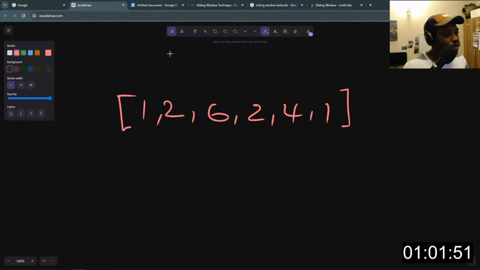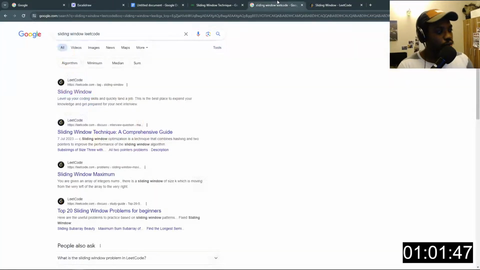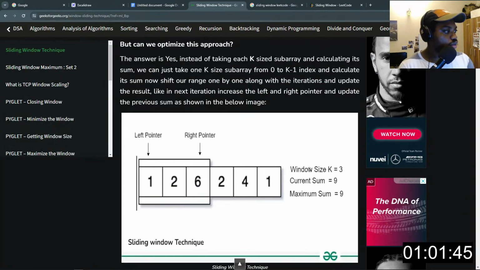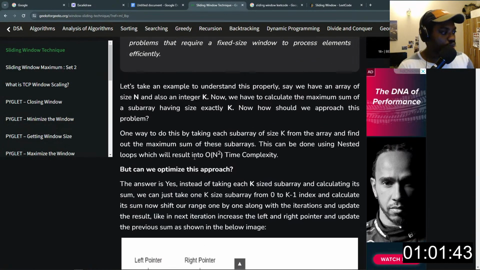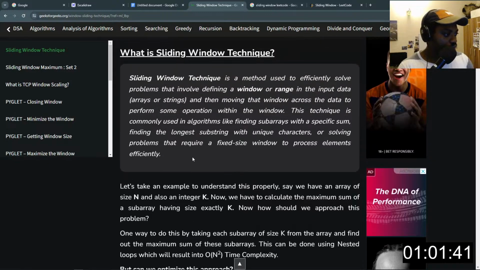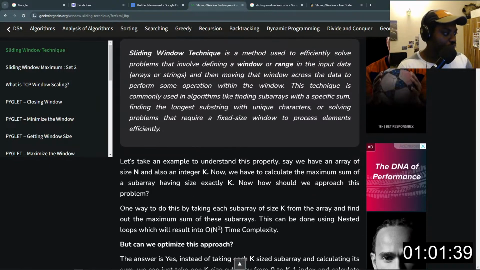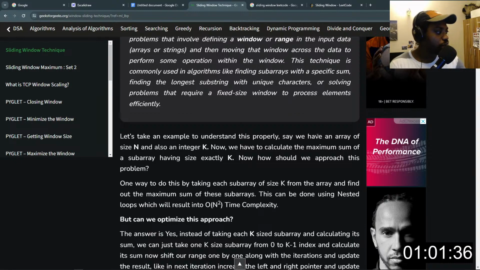Now the size of our window is denoted by k. So we have k here, and k is equal to 3. Let's take an example to understand this properly. Say we have an array of size n and also an integer k. Now we have to calculate the maximum sum of a subarray having the size exactly k.